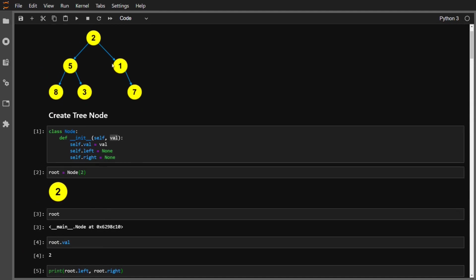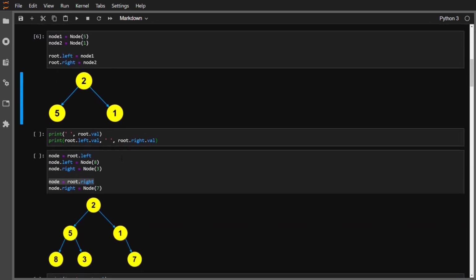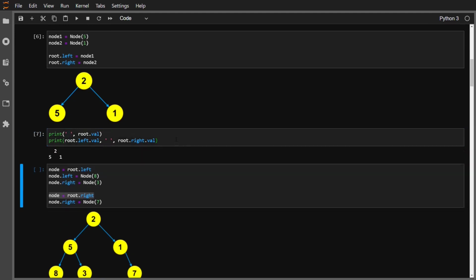So we want to create 5 and 1 and connect them to this root node. So I can create one node called node 1 with a value of 5, one node called node 2 with a value of 1, and the way I can connect them is just root left equals node 1 and root right equals node 2. Now I will print them with just some spaces so they look similar to what we have up there, and you can see that the values are exactly what we have. So root, root left, and root right.